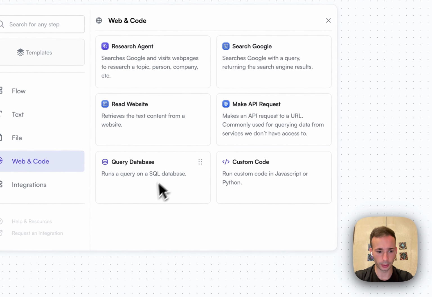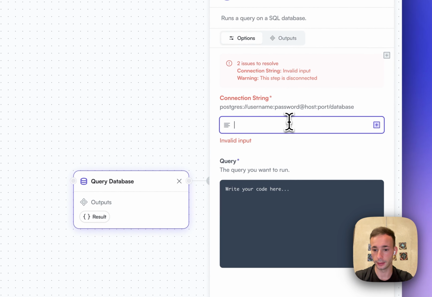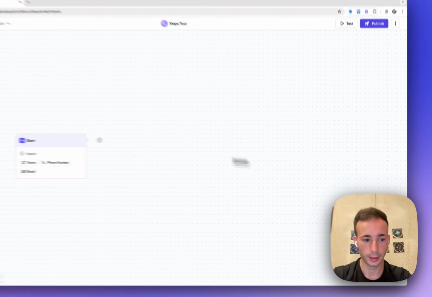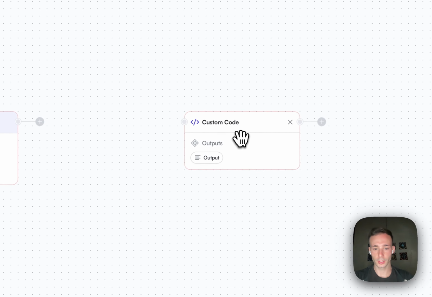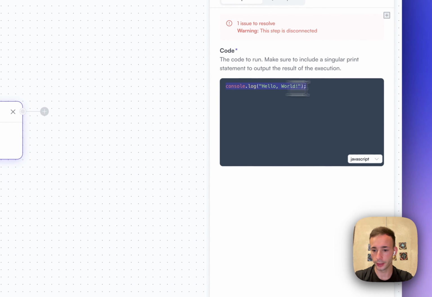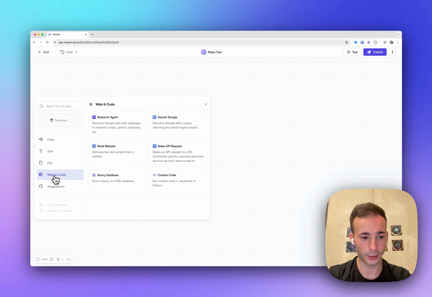Similarly to make API request, we have these two for developers, which is query database. If you have a database exposed on the internet and you want to connect to it, then you can just pass in the connection string right there and write your query, and we'll run it for you in a read-only mode, so it's quite safe. Last one is custom code. So you can write any code that you want. In here we support JavaScript, Python. We run it in a safe container, so no worries about crashing your spell. If that doesn't work, it'll just error out.